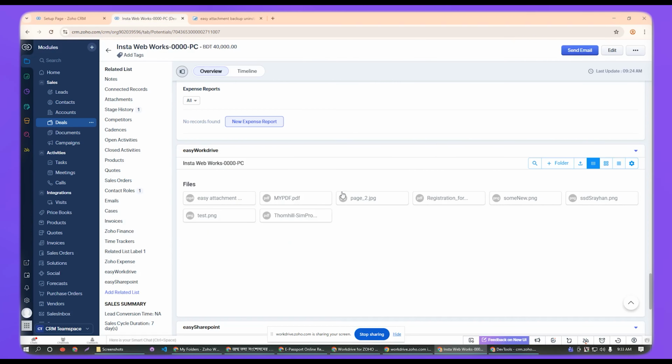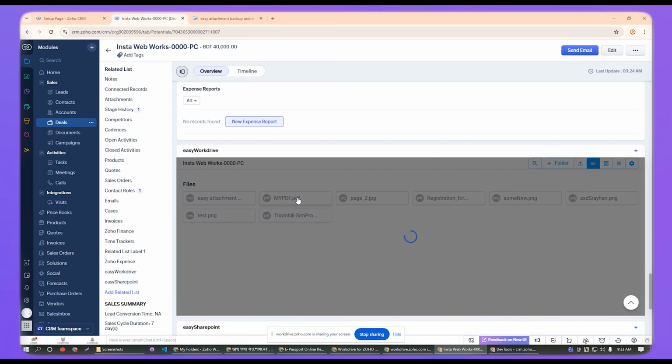Okay, but here in the related list, we don't support this. We only support PDF and PNG. Let's say this one is the PDF and this one is the PNG. Both these files are supported.